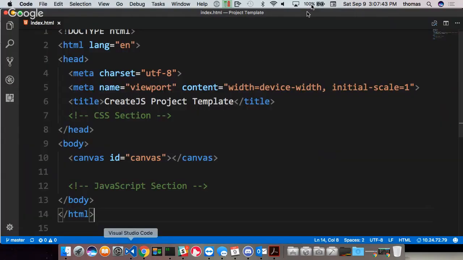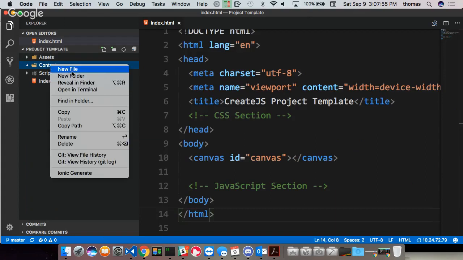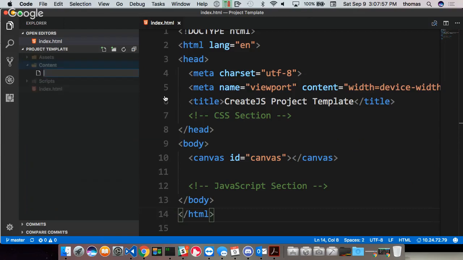So I'm going to go back to this, right? Now, here's my CSS section. I'm just going to open this up here for a second. What I want to do is make a new file. I'm going to click on my folder in Visual Studio Code, right-click, new file. And inside there, I'm going to make it game.css.